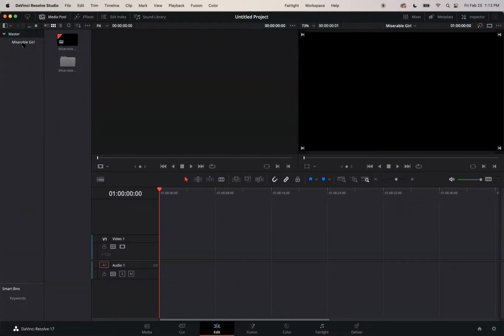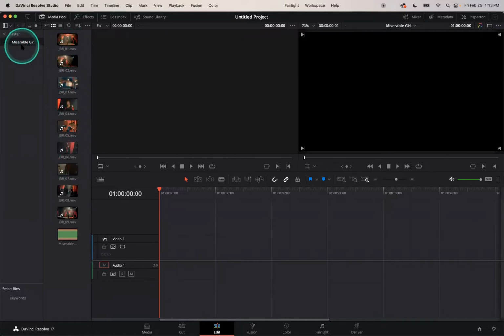Again, organization. So in my master bin, I've got my timeline and I've got this other folder, Miserable Girl. I click on that, and there are my other clips. If I wanted to, I could create a bin for timelines. I could also do a smart bin for timelines. Again, organization is key, especially the larger the projects that you go. So we're organized now. We feel pretty good about this.